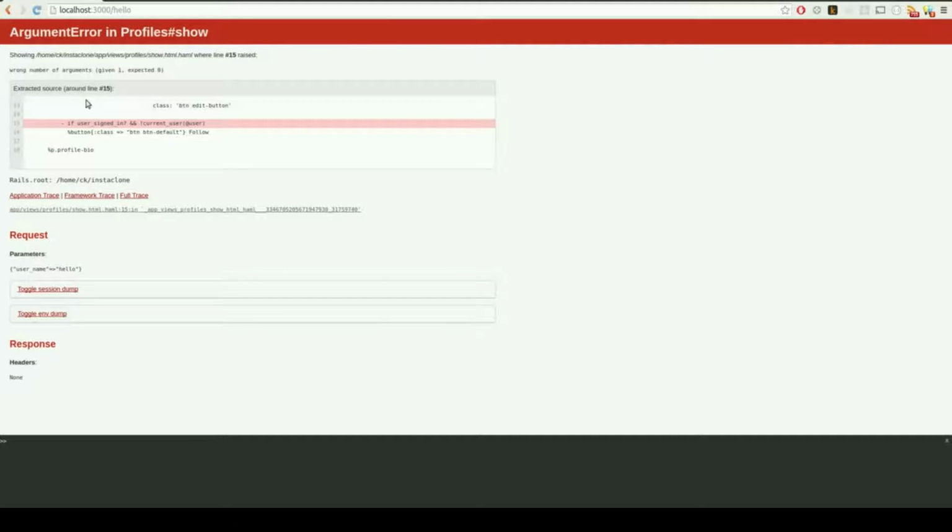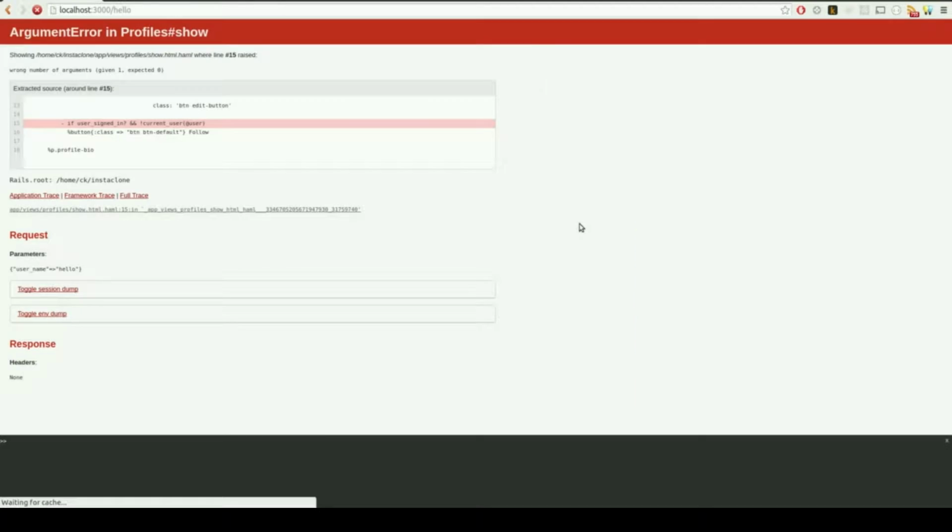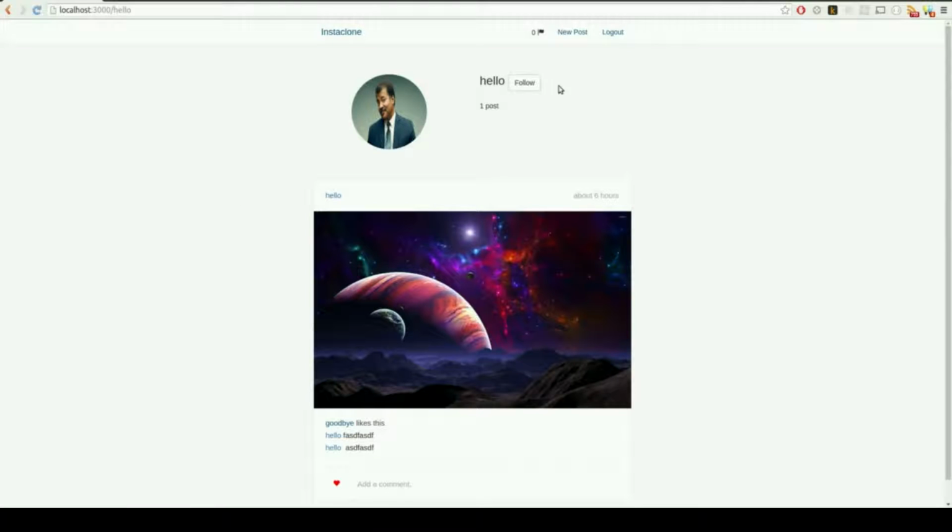Refresh, and we got an error. It says if user signed in and current user. Okay, this method is not being used properly. That makes sense. So we'll add current user. And this is a method defined in our application controller, by the way. It takes one parameter, so this should work now. Cool, so we got a nice follow button there. Well, not a nice follow button, but a button nonetheless. I'm not a designer, so it's pretty ugly, but whatever.